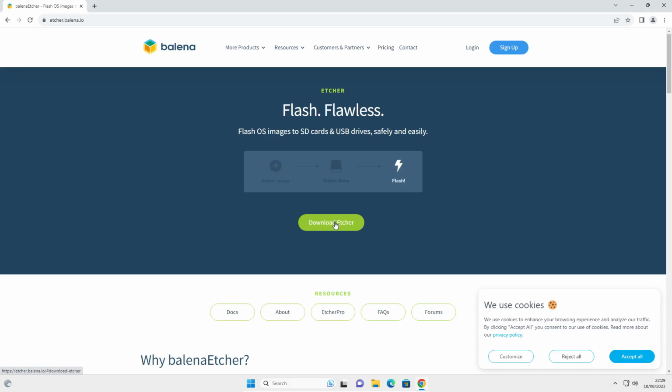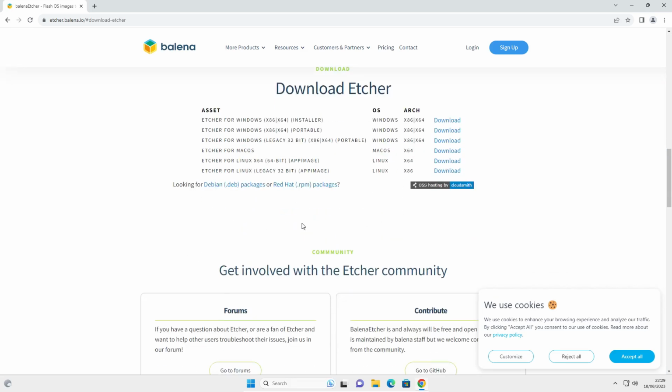So you download Etcher, and you download the version for your operating system. So if you're using Windows, you download this one. If you're using Linux, you download this one.